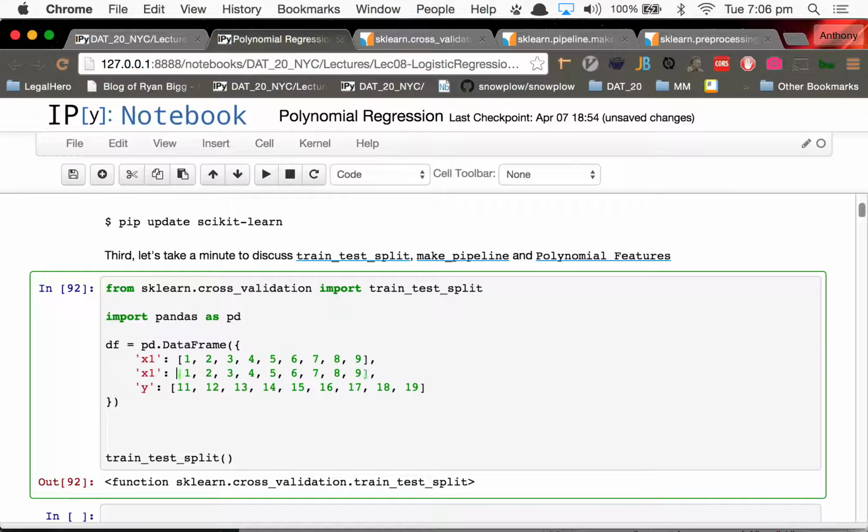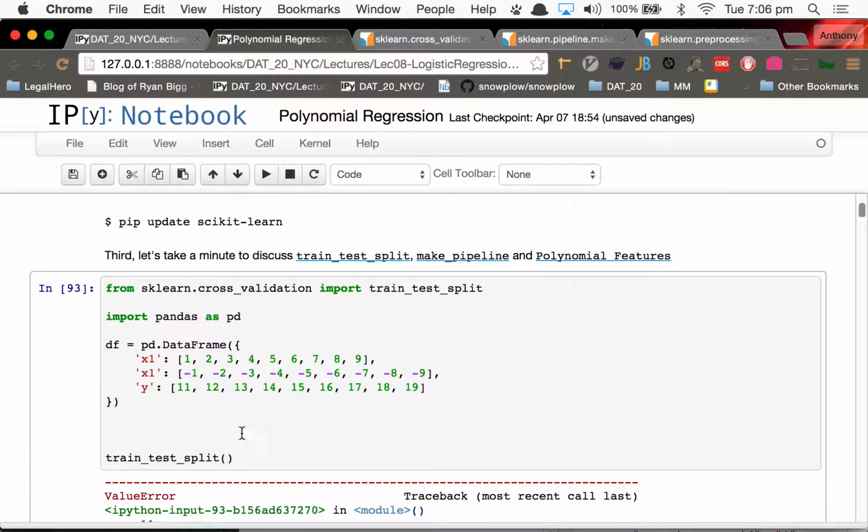So I'll call this x1 and x2. And just to make them visually distinct, I'll make these negatives. And again, this is just an example. I'm just artificially creating a very small data set, and I want to split this data set. You did x1 twice. Oh, I did x1 twice, yeah.